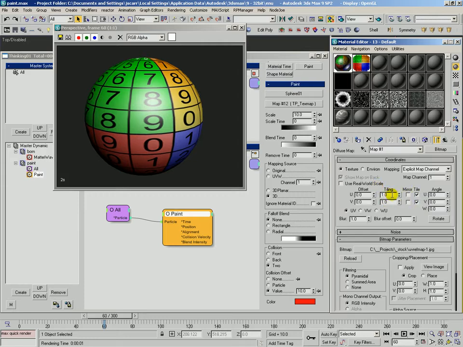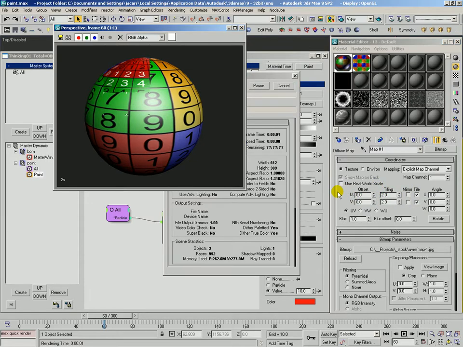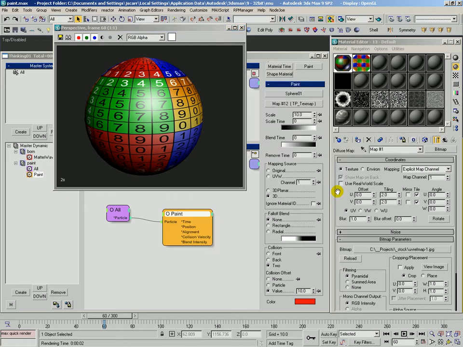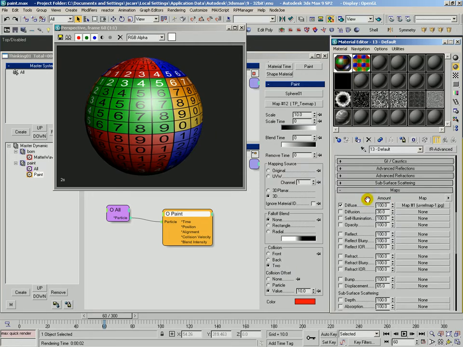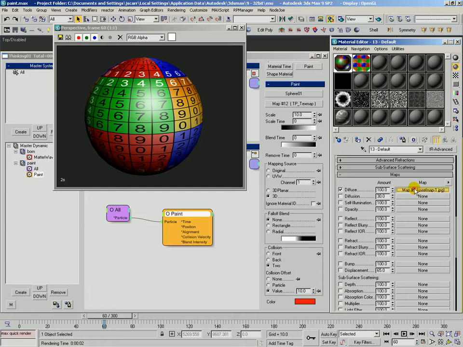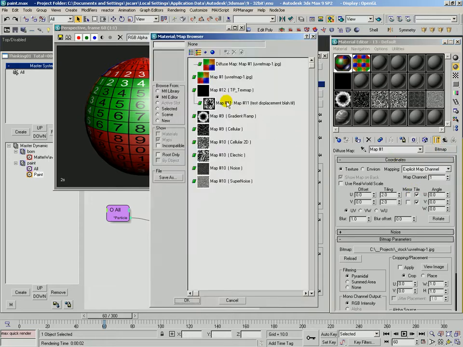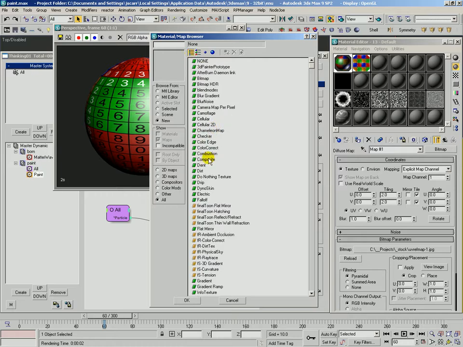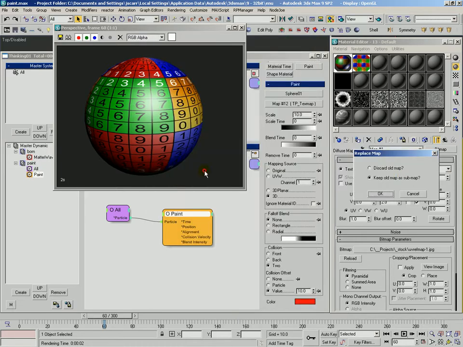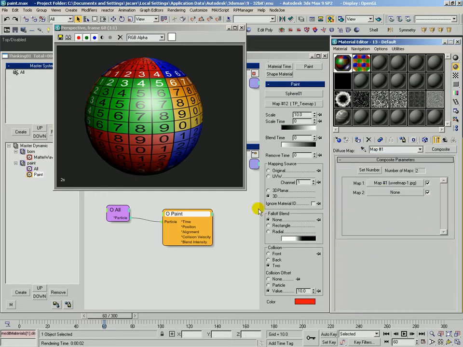That's a little large. Let's increase the tiling on that. Okay, so a little bit better. Let's go ahead and look at what we have to do in order now to paint over the top of that. It's really simple. We're just going to come to this diffuse slot. Right now it's set to bitmap. Instead we're going to set it to a new composite. And we're going to keep the old submap, and then drag that TP text map that we had instanced and drop him into this other slot.